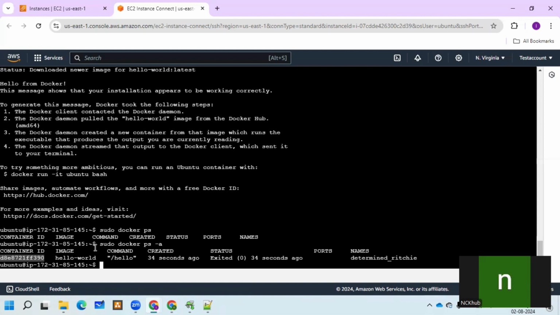Wow, that's great, right? We have created a Docker image with hello world. So this is about Docker, how to deploy it inside Ubuntu and how to create a Docker image with a container ID. So that's it for today, guys.